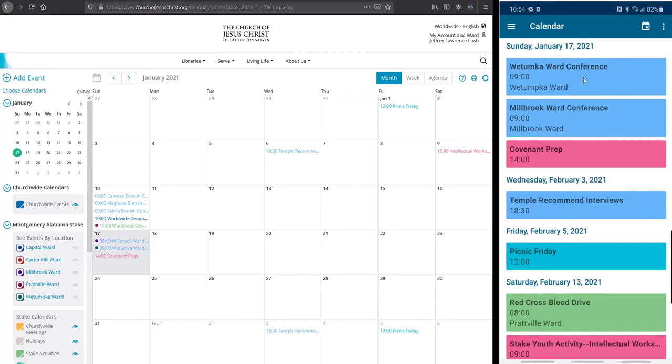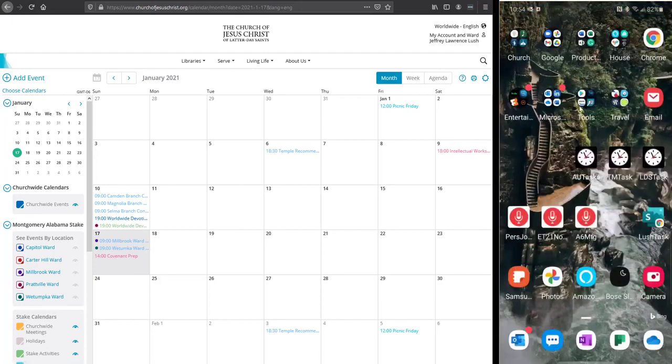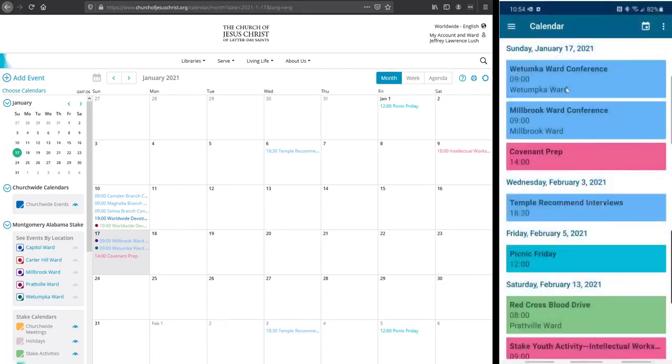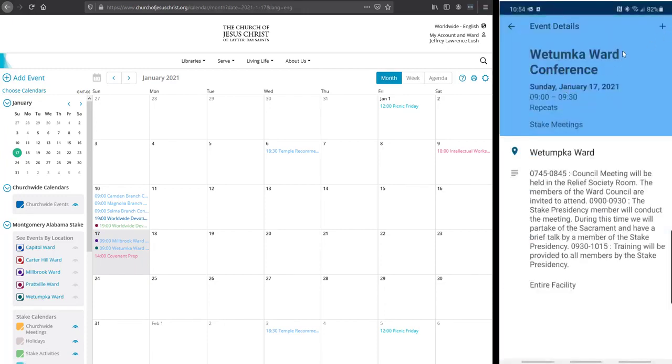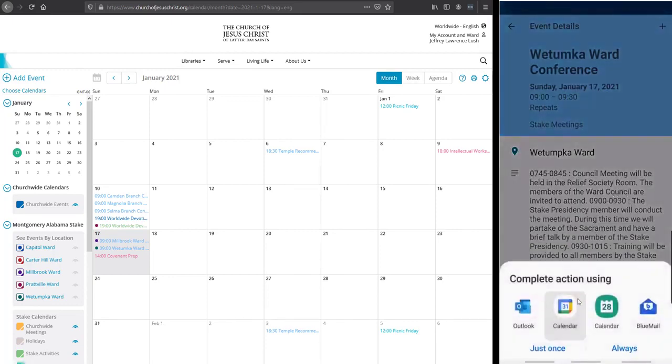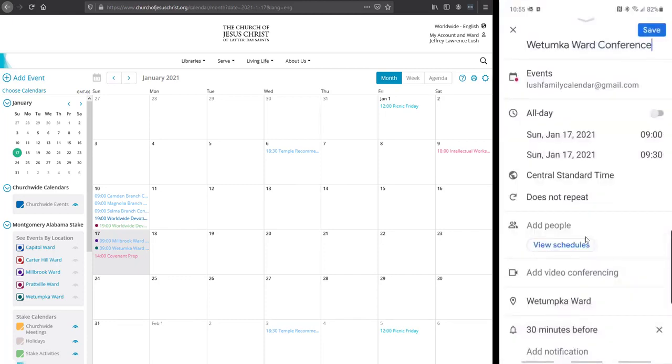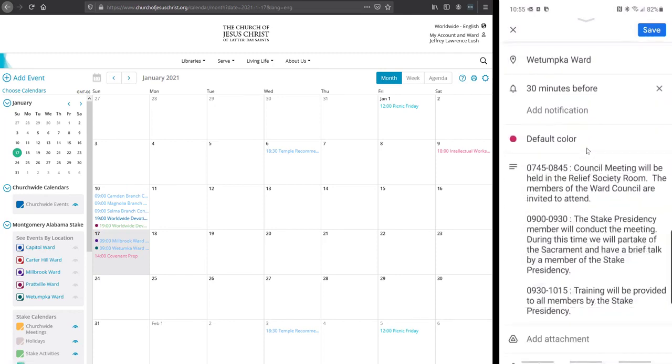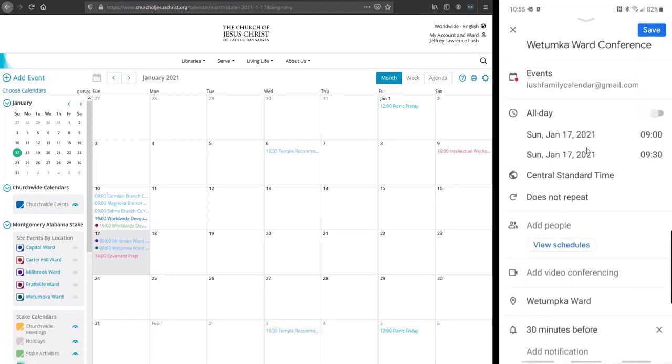So to do that, we're just going to click on the event here, and we're going to hit the plus sign. Once we hit plus, it's going to ask, do you want to add it to your local calendar? We're going to say yes. And we're going to pick which calendar we're using. Notice I have several calendars here, but I'm using Google Calendar. I'm going to select that one. Now, all of that information, the time, the date, when it is, where it is, the details of that meeting are all going to be transferred.